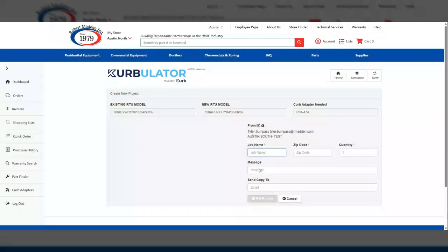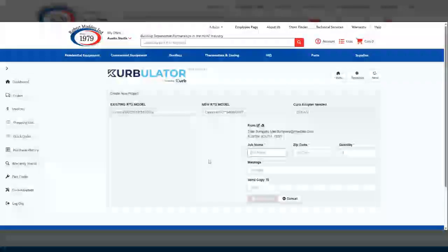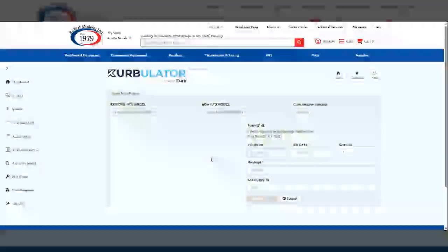Once you fill out this information, you'll click this green Get Pricing button, and this will send this quote request to our inside sales team who specializes in commercial and rooftop jobs. And they will work up a quote for you and make sure you have everything you need.